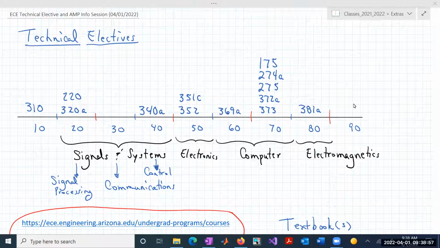And so the computer engineering courses, or courses related to computers, most of those you'll find in the 60s and 70s. So if you're taking 372, 373, etc., those classes, and if you enjoyed those classes, or you know that you need to really put a little bit more effort into classes in that area, then that too could help you decide what you want to take or select for your technical elective courses.